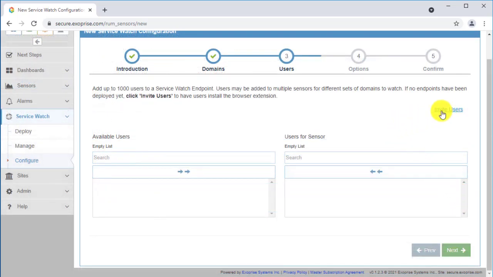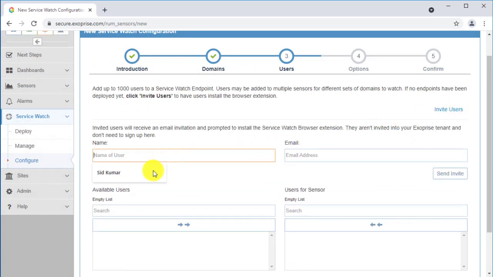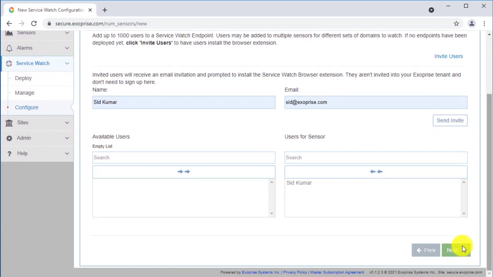Invite your end users to install the extension. Select users that are in different geographic locations to examine their end user experience. These could be remote users, branch office users, users complaining of slow performance, or users on the go. Click Next.